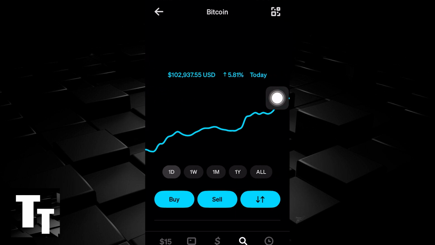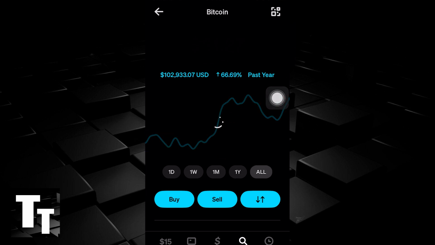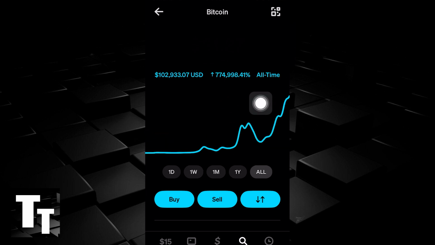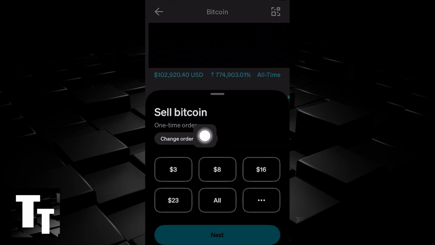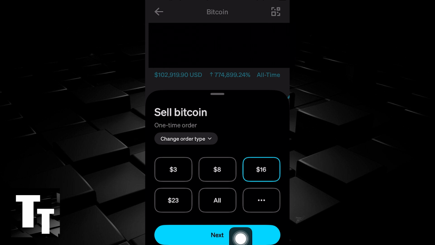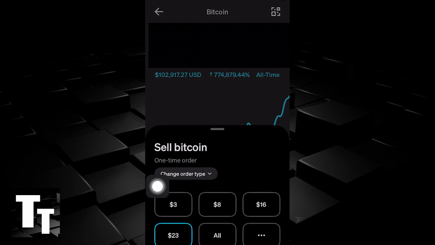In order to view or even to sell the Bitcoin cryptocurrency, or this asset, as you can see, you want to roll down until you see the options sell, buy, and transfer, or send or receive. You can see you can sell different amounts of Bitcoin, the $8, $16, $23, etc. You can click here to change the order type.